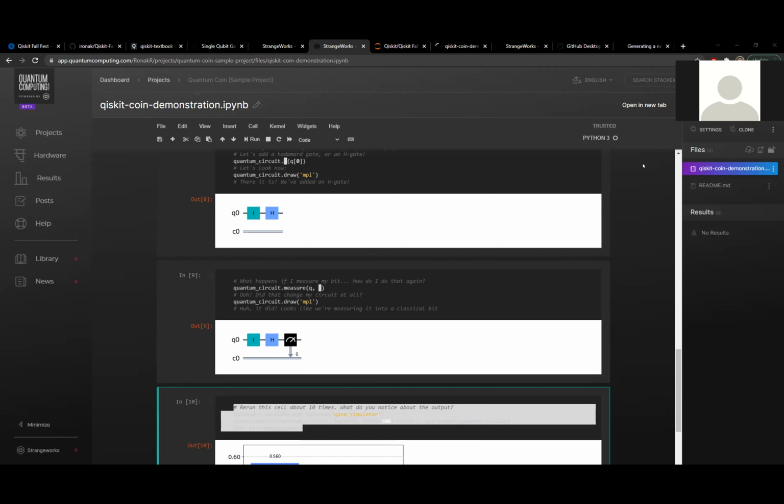Songson is getting an error. Could not find a version that satisfies the requirement Qiskit. Oh, Ubuntu WSL2. Yeah. So if you're trying to do things locally, you're going to have a little bit of a tough time.